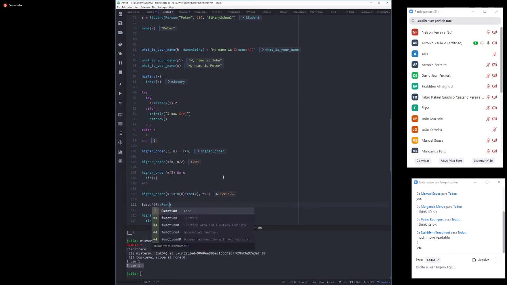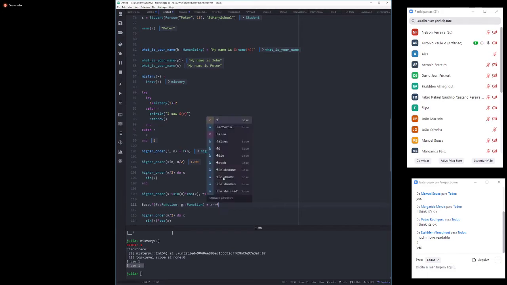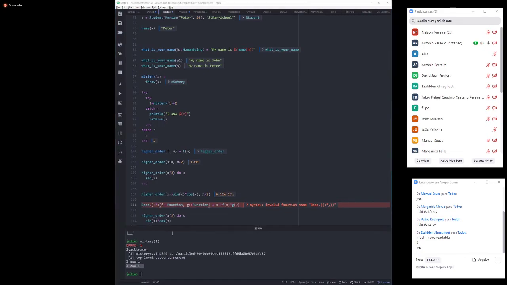If you want to multiply two functions, then I will return a function that applies f of x and multiplies the result of applying g of x. I think it requires something like this. Well, I will have to look at documentation.